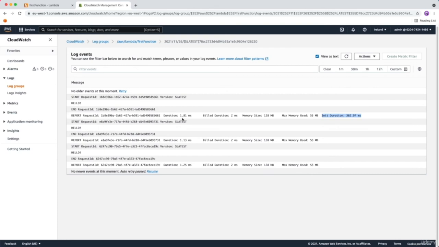The second invocation took only 1.13 milliseconds to return a response. The second one was a warm start. And the same goes for the third one, 1.25 milliseconds. I'm going to wait some arbitrary amount of time. My hope here is that the Lambda service will decide to kill this instance of our Lambda function, because it won't be receiving any new events.